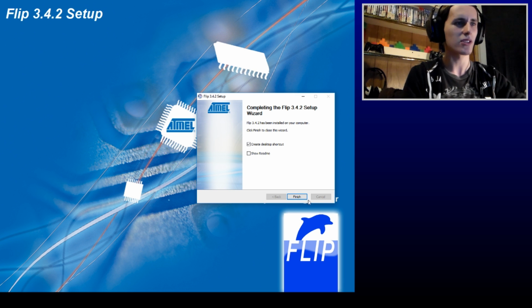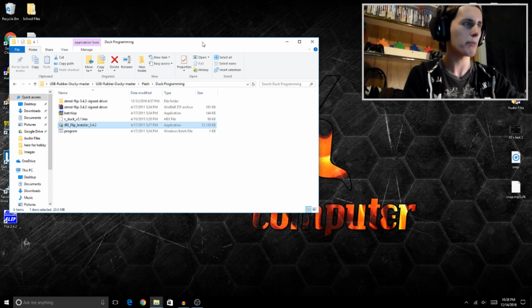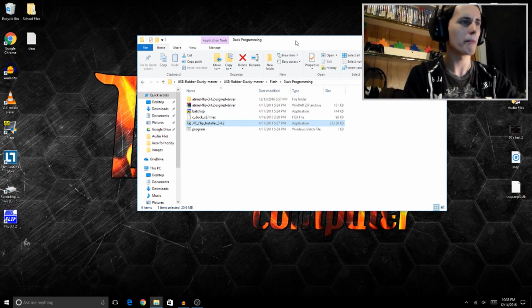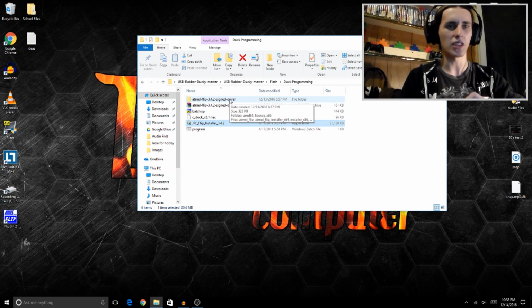But what you want to do is install FLIP, create a shortcut to the desktop, and then install your Atmel drivers. Now, what you do to do this is actually pretty complicated. You have to hold the DFU button, or the reset button, I forget what it's called, on the USB Rubber Ducky. It's a little button, it's hard to see unless it's lit up and I don't have a light around. What you want to do is hold that button down and then insert your USB Rubber Ducky into the computer. Keep the button held in once you have it pushed in for about 5 seconds, and it should say driver install.